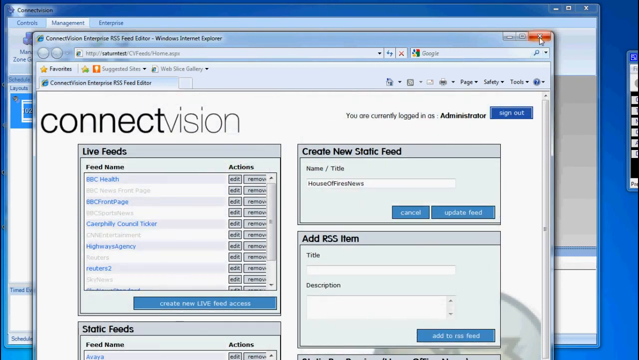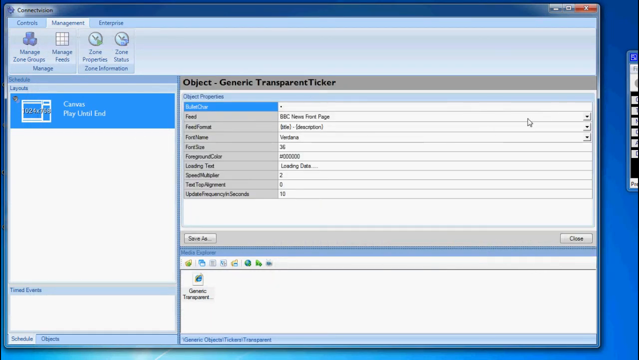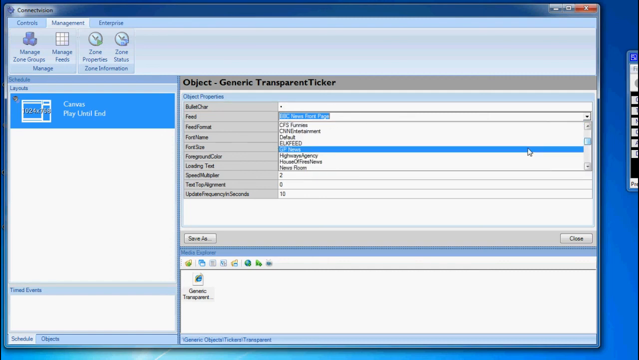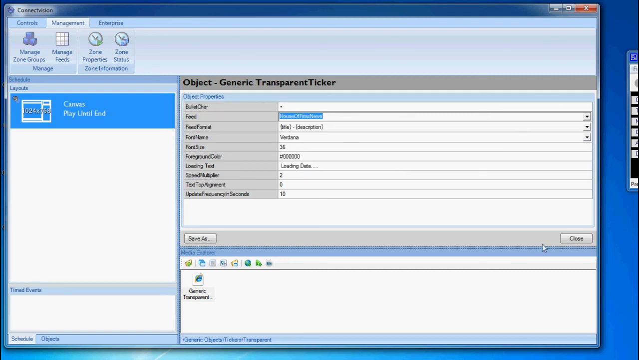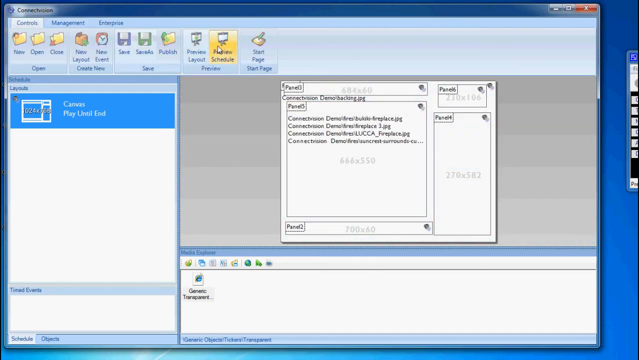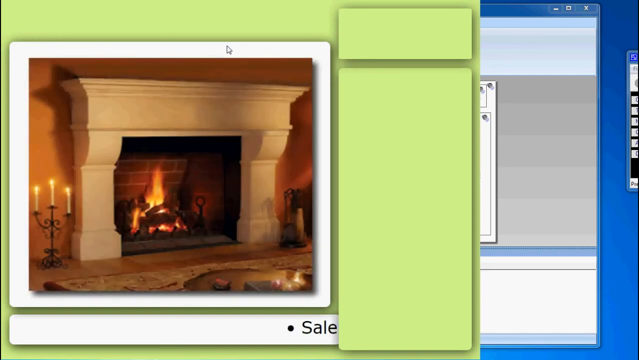I'm going to exit that, and rather than showing this BBC News front page there, I'm going to show House of Fires News. So let's just find it. House of Fires News. Okay, let's try that. Go back to Controls, Preview Schedule. That's a little bit better. It's a little bit more contextual.